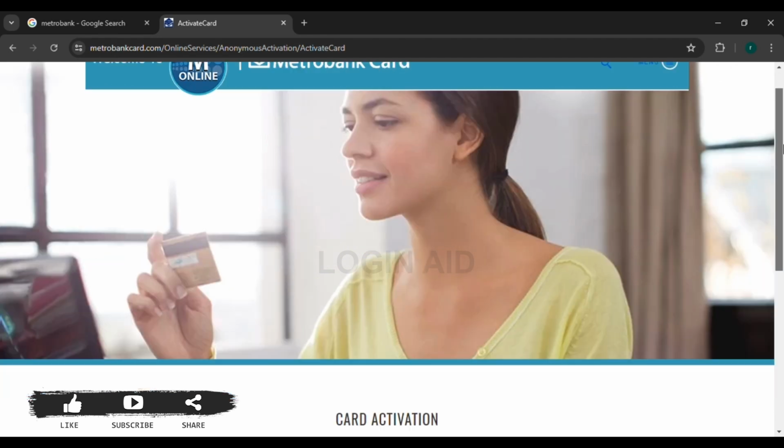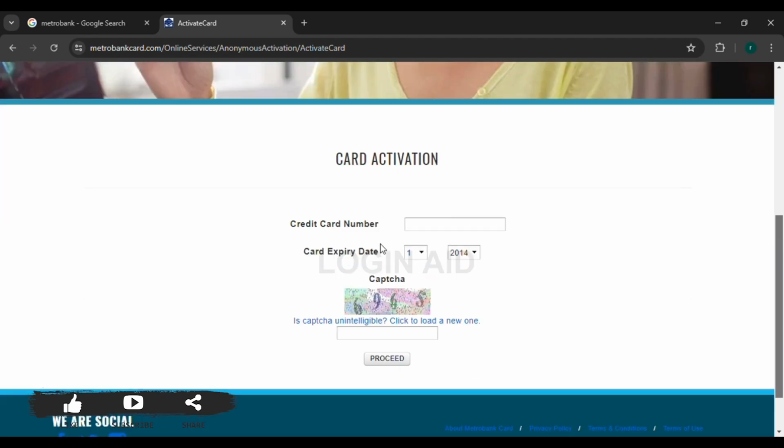Scroll down and here you can see three options: credit card number, credit expiry date and CAPTCHA. All you have to do is provide all the details that they're asking for. First of all, enter your credit card number. Click on the credit card number box and just enter your credit card number.